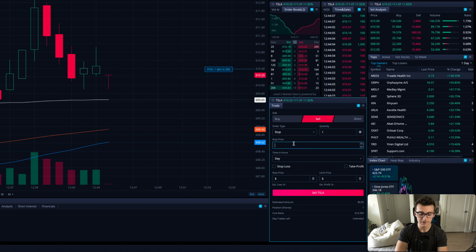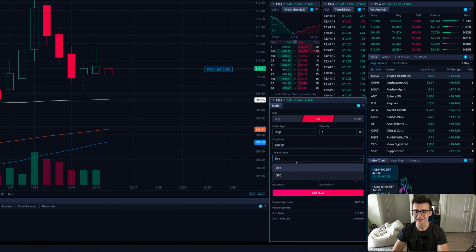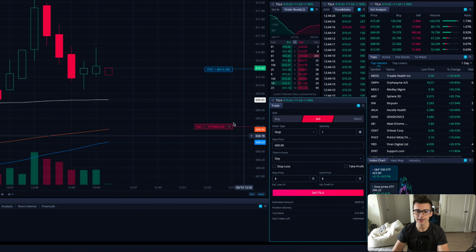So if I want to ride this bad boy on up, I can go in here and go like 609. I can go sell. That's my stop price, time in force day, or good till canceled. I could do that as well. So it won't cancel my order until I cancel it or it fills. I go in, I put my stop loss in, and just like that, there it is. It pops on up. And if Tesla drops below 609, it'll get triggered and it will fill.